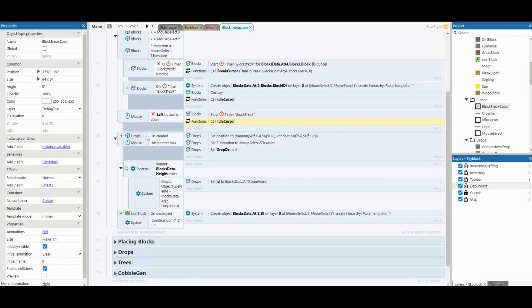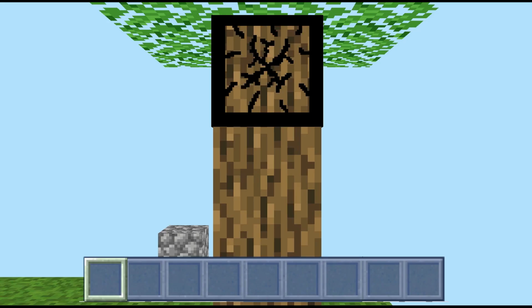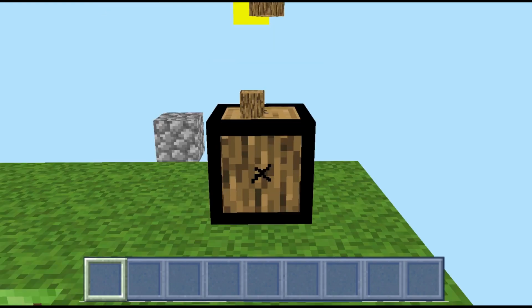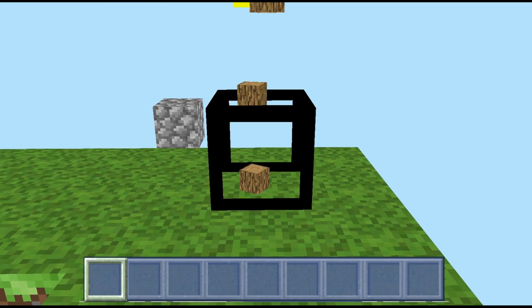We then have the drops. Drops are those small items that fall on the ground when we break a block. I'm just checking if one of these has been created, and what we're going to do is set the position to where it spawned. And then I'm just adding a randomness of about 8 pixels each side of it on the X and the Y. So if you break lots and lots of items in the same area, they won't be stacked completely on top of each other. There'll be a little bit of leeway between them.